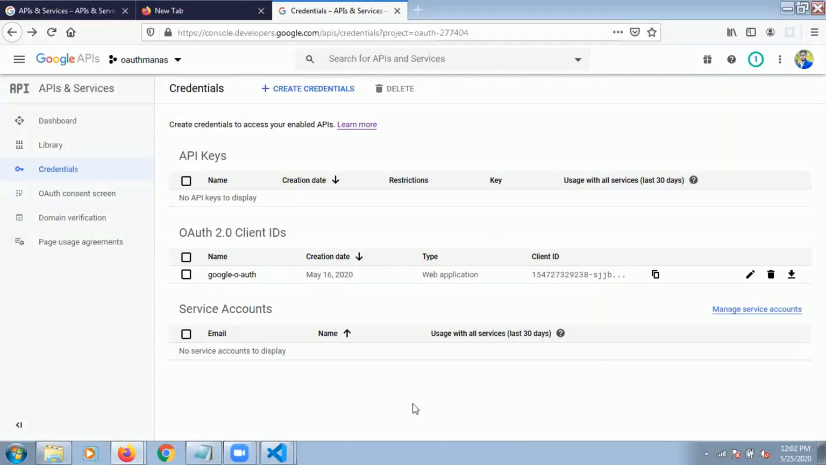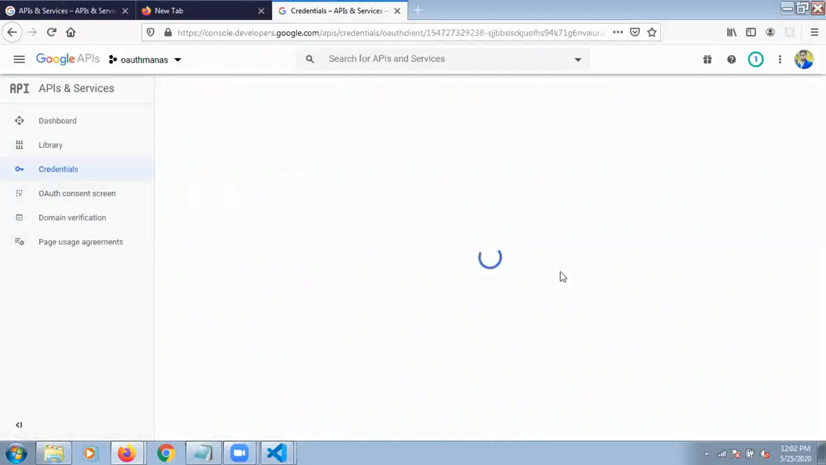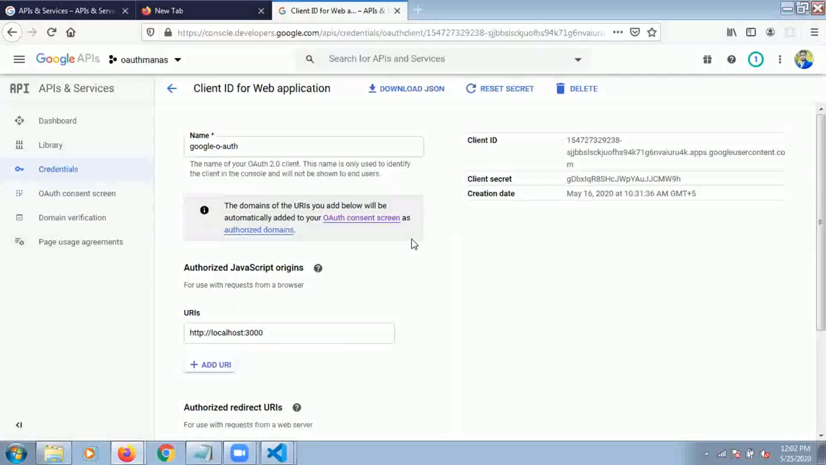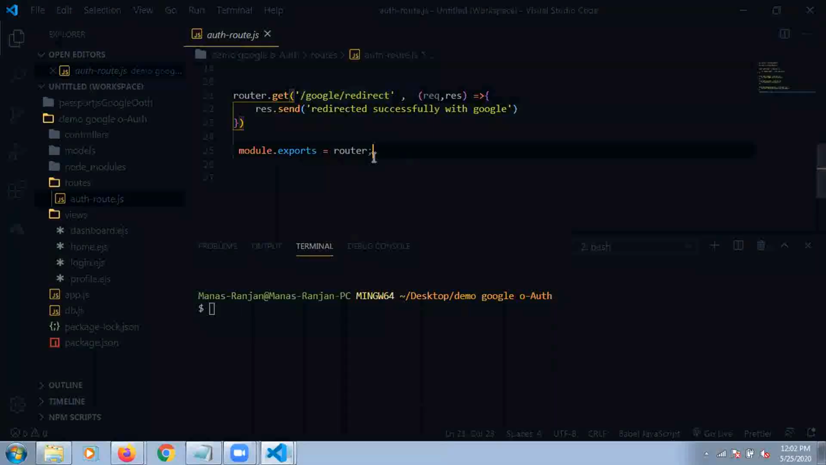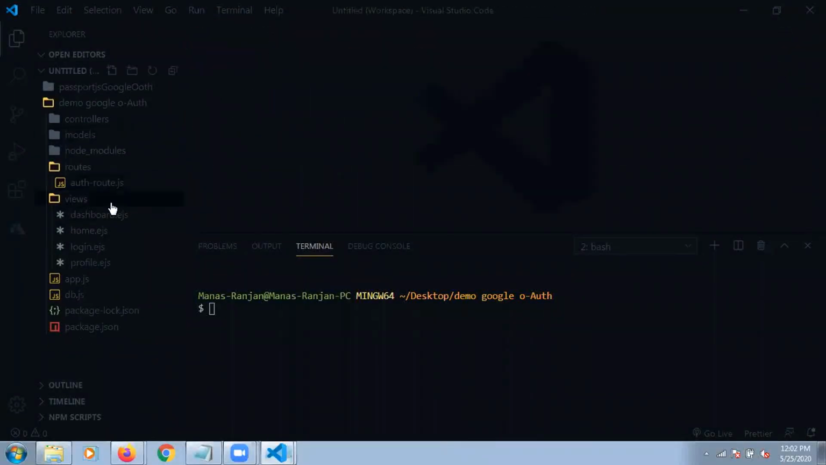So your credential is ready to use. You can copy your credential, or you can see the credential ID also. I want to show you where your credential ID is. This is our client ID. Just copy this one, and I will go to my VS Code and store it somewhere.